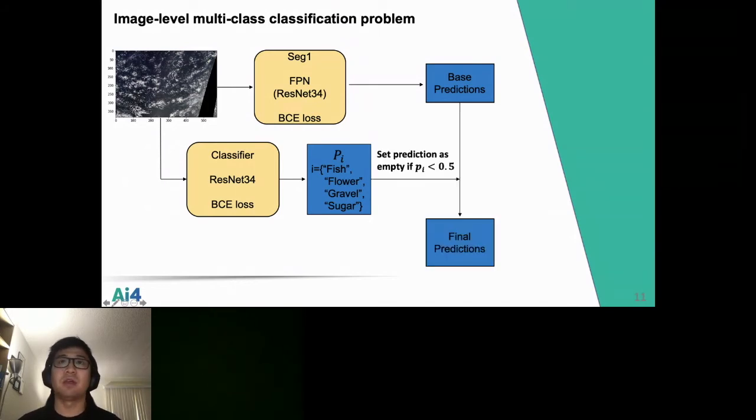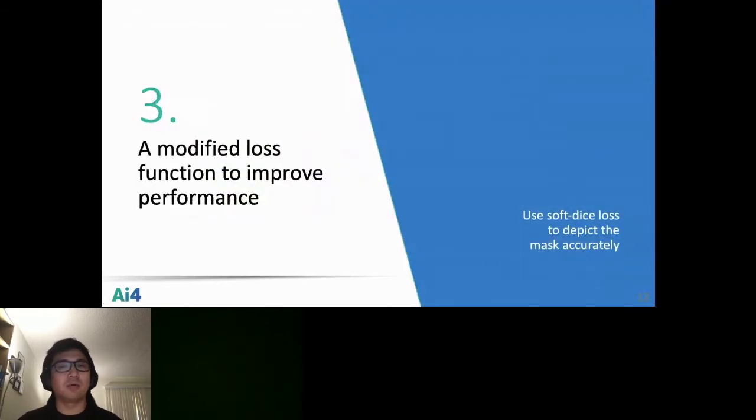And if the probability is smaller than 0.5, we can say the model says there may not be this type of class in the image. So we can set those corresponding channels to be empty predictions. Therefore, we generate the final predictions. This approach will tackle the problem of false positive predictions. Another point is that we want to make the predictions about those positive masks accurate.